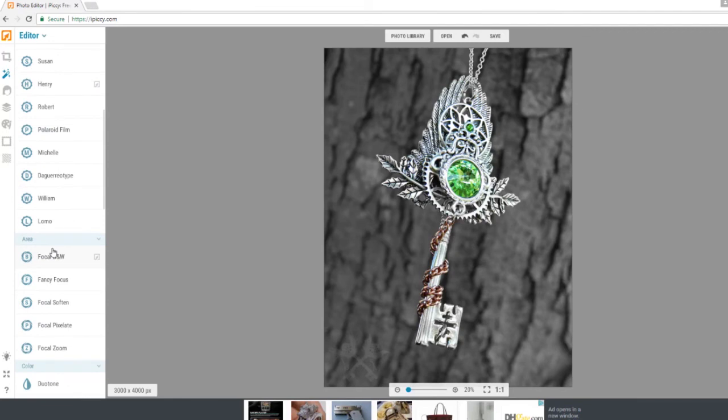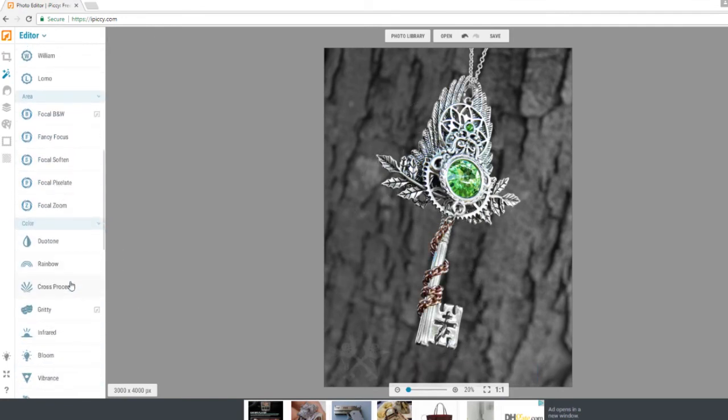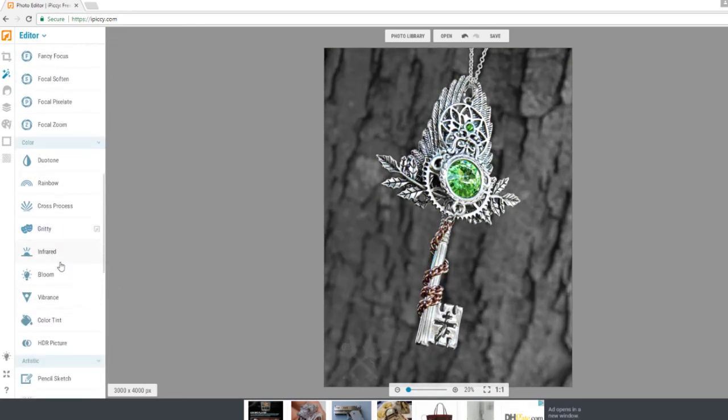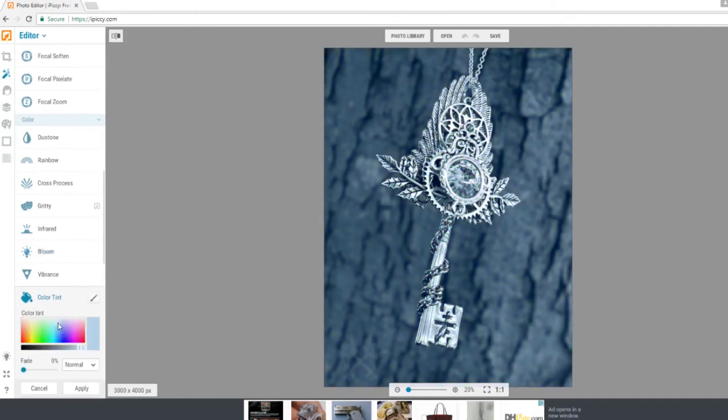But there are so many really cool features that you just got to jump in and start playing with them, because I could sit here for hours showing you all of these features and how to use them. You just got to play with it. You got to have fun with it. And a lot of them, they tell you to click where you want to focus color. And then there are some gritty textures. There's a bloom option, which kind of softens the image. You can tint the color of your whole photo.